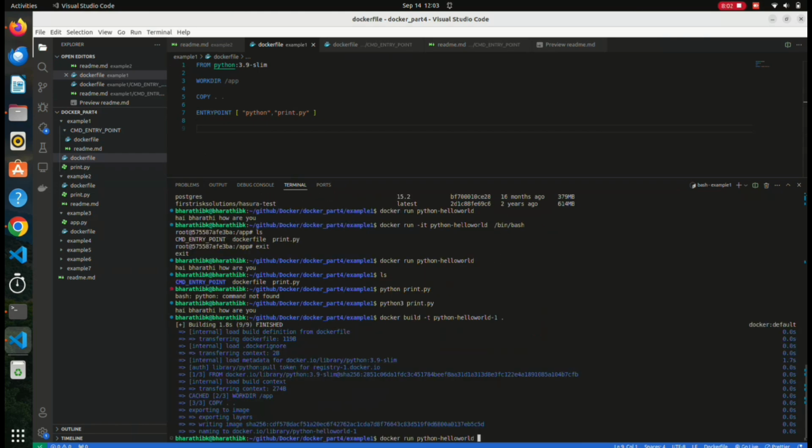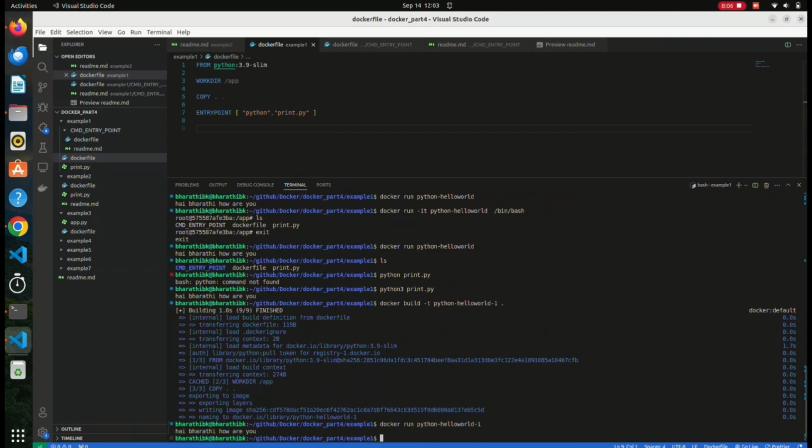Now I need to run this image. Here is 1. You see, we got the same result. If you are using this entry point, you get the same result. We can also use CMD. Now you will ask, bro, there is an entry point, there is a CMD. Are both doing the same action or not? They are doing the same action, but there is a difference in CMD.